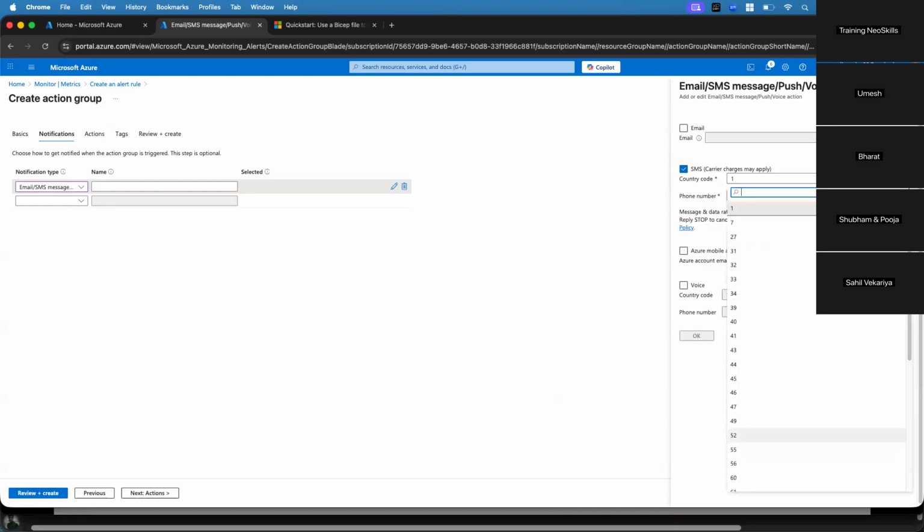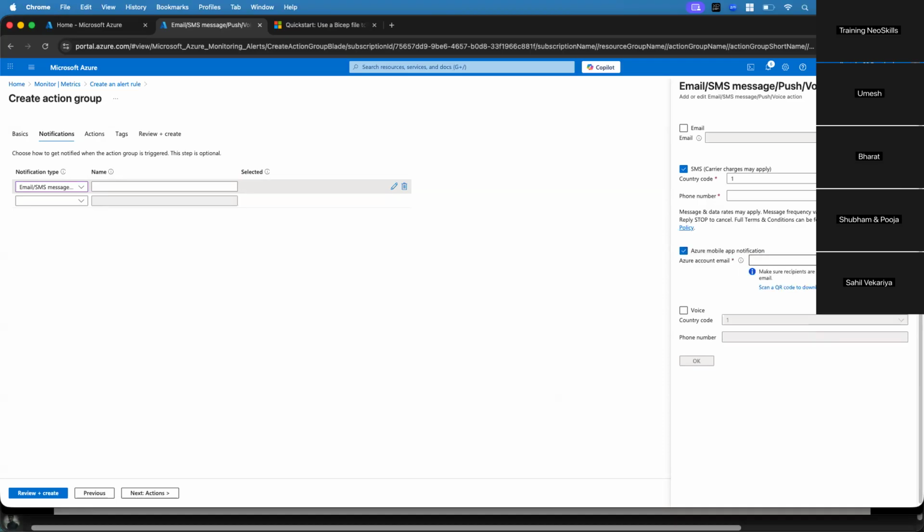Here you need to add your phone number and your country code, and then it will send you the message. After that, there is the notification in our mobile phone. If you want the mobile app notification, you can add your account email, and from the email you will get that notification. Or else you can make a voice message. Maybe sometimes I will not check my emails, my SMS, or my mobile apps, so let's have the voice message.